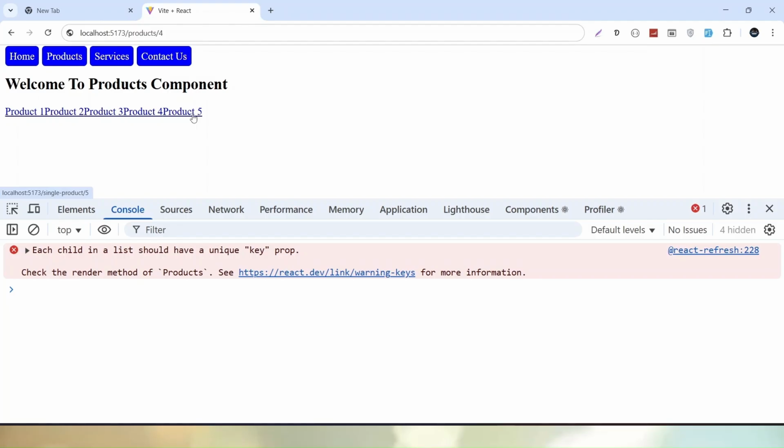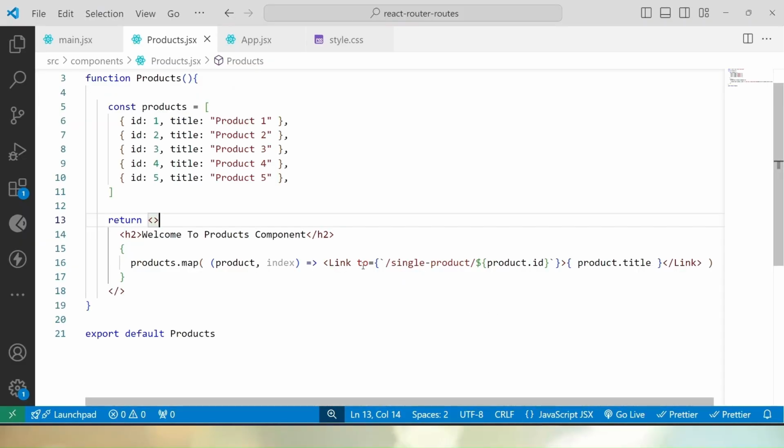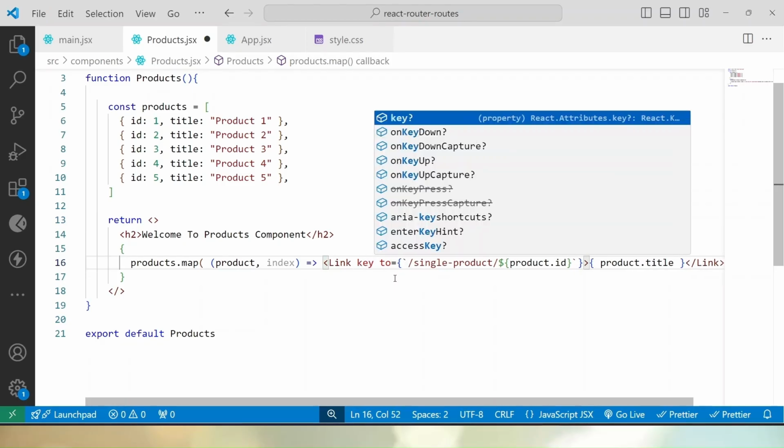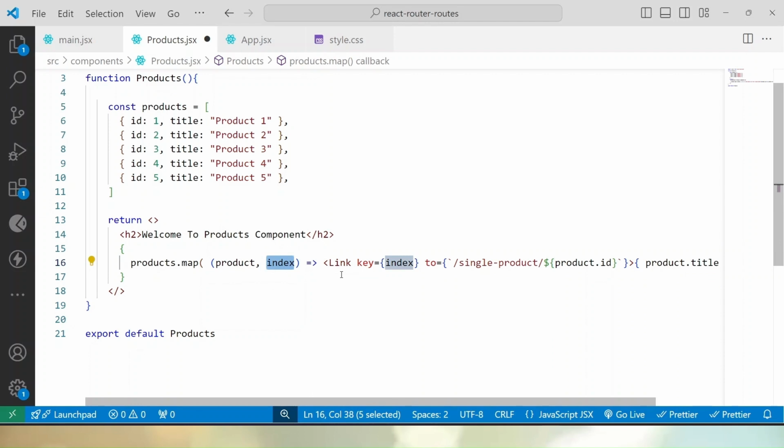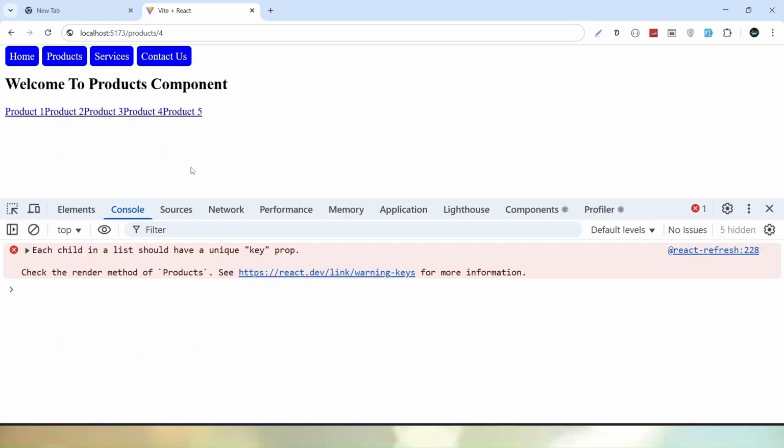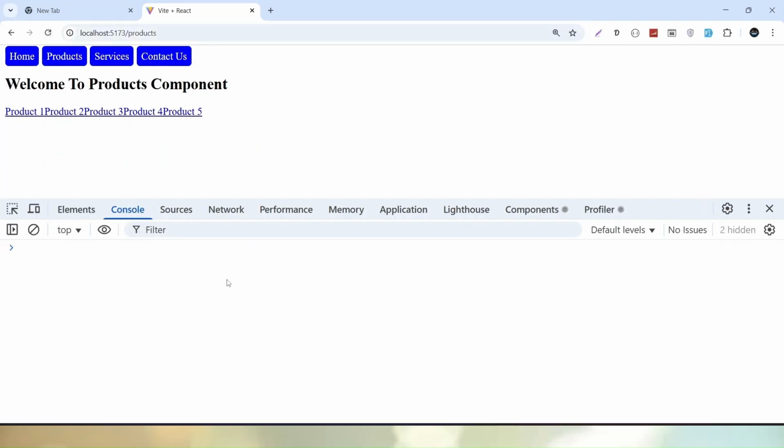And one more thing, we are also seeing an error inside the console that each child in a list should have a unique key prop. To solve that issue, just go inside this Link component, add a key prop and pass the index that we have taken here. Save these changes. Now if I reload, the error has gone and all the products are here.